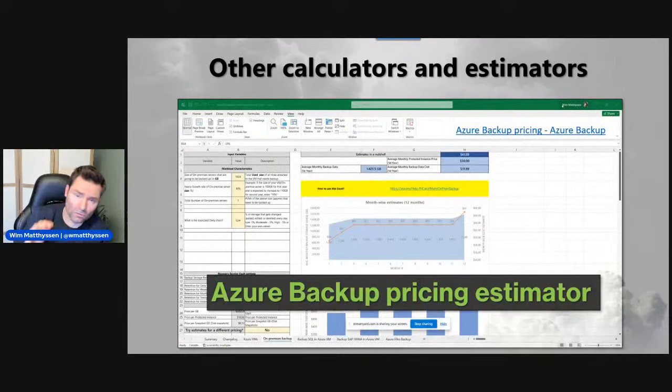Next to that, there are also quite a lot of other calculators and estimators. I also put one on this slide. For example, that's one I also use quite a lot. A lot of companies have IaaS resources running. They have Azure Files running. Maybe they have some other resources running they want to back up. And then with the Azure Backup Pricing Estimator, you just go to the site, download the Excel, fill it in, and it will do the calculations for you.